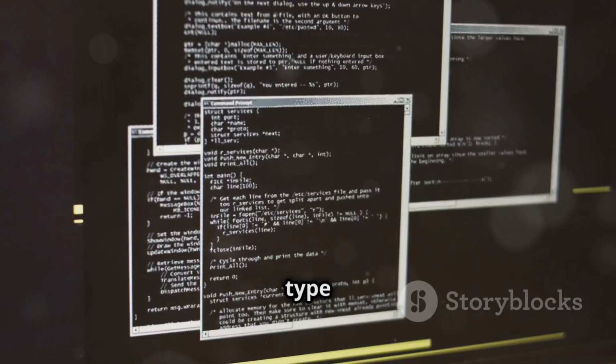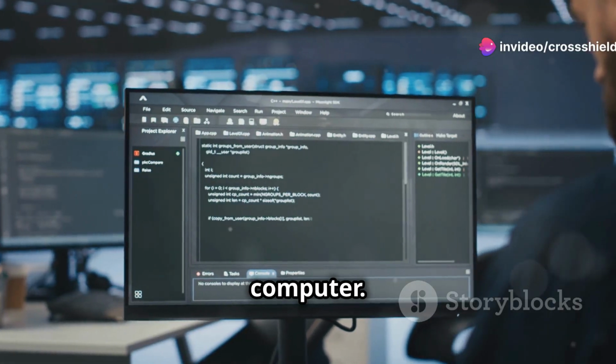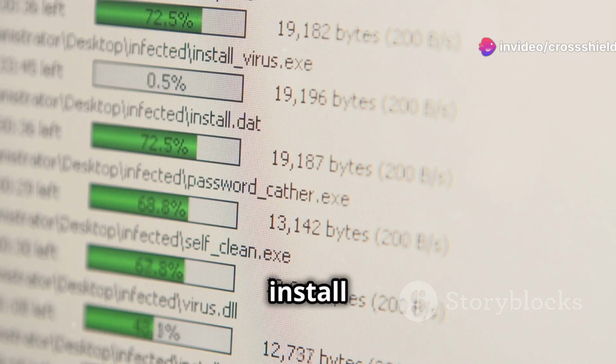In the command prompt, type wsl --install and hit enter. Go ahead and restart your computer. This will enable the necessary settings and install Ubuntu.